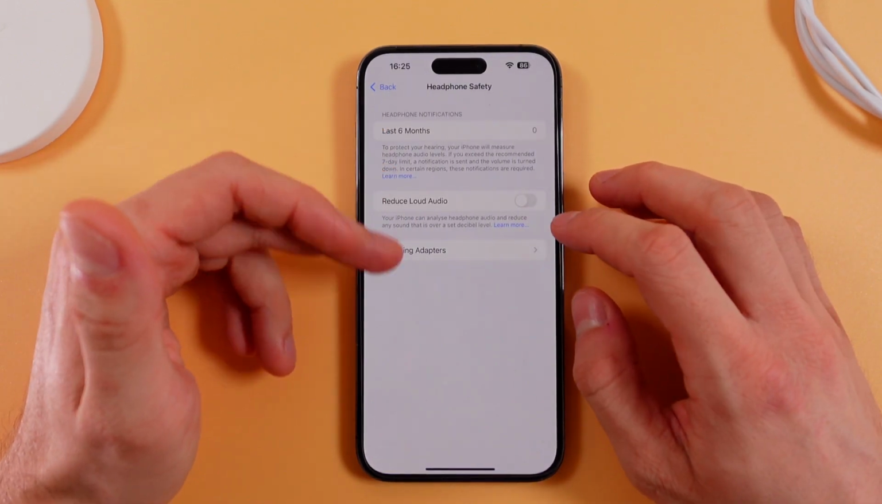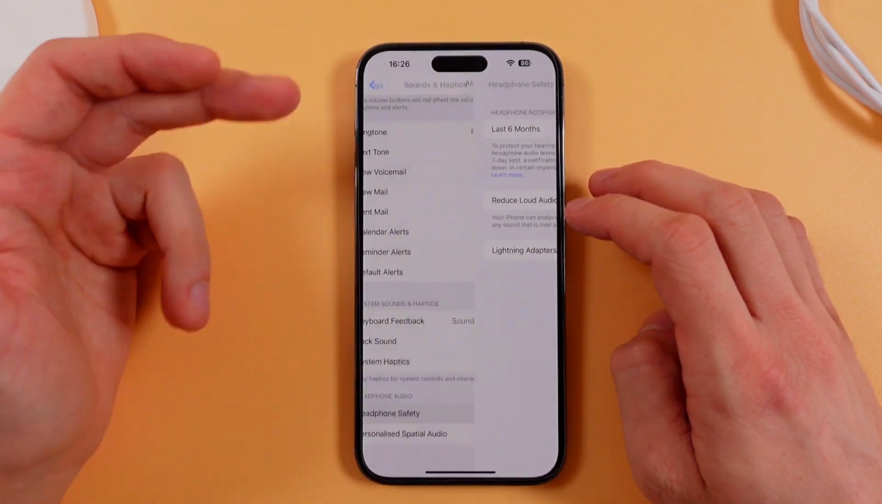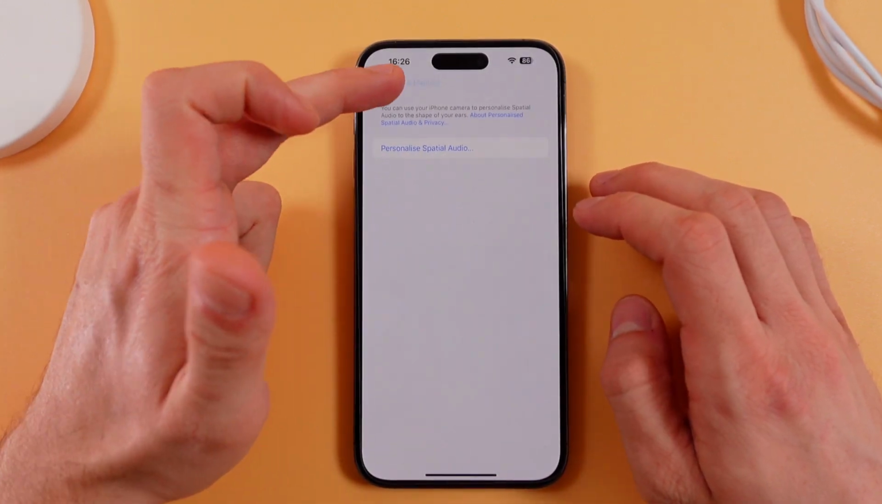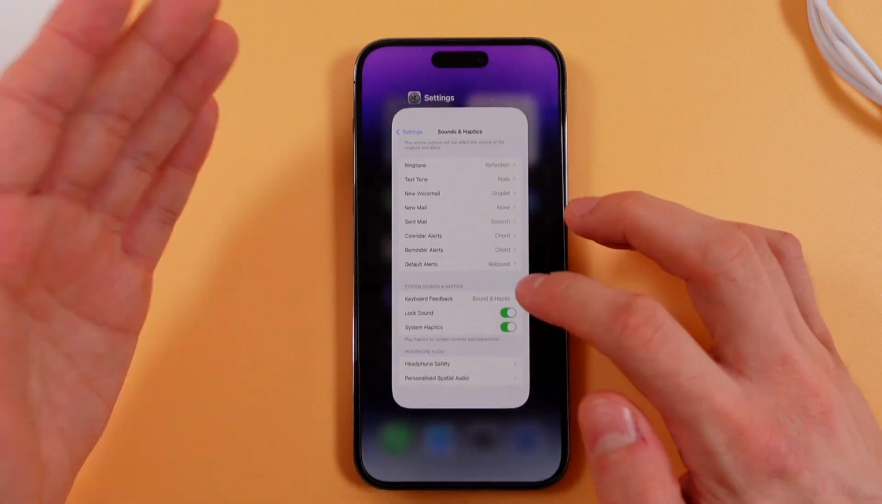So first of all, you can adjust your headphone safety and personalize spatial audio, which is exclusive for Apple AirPods.